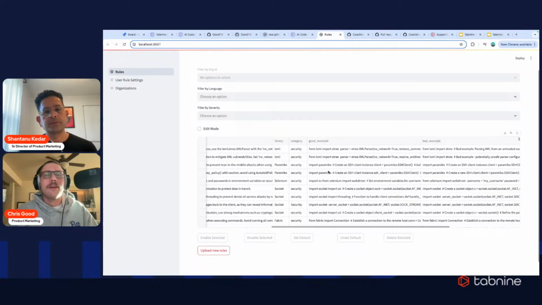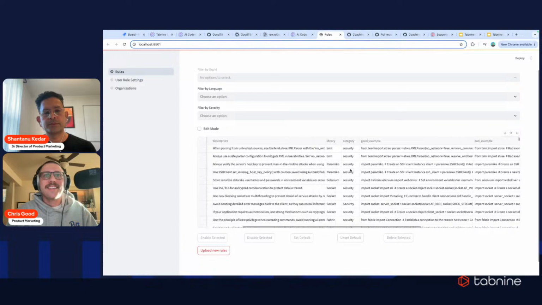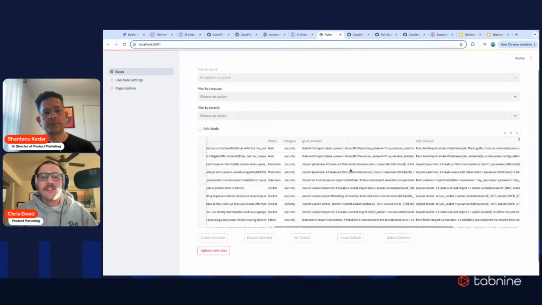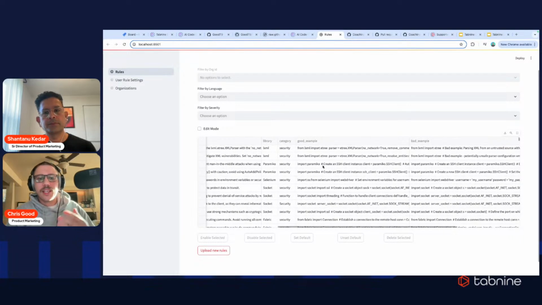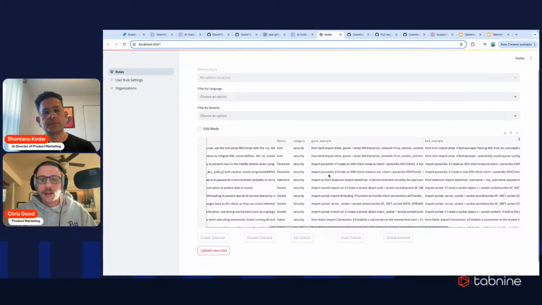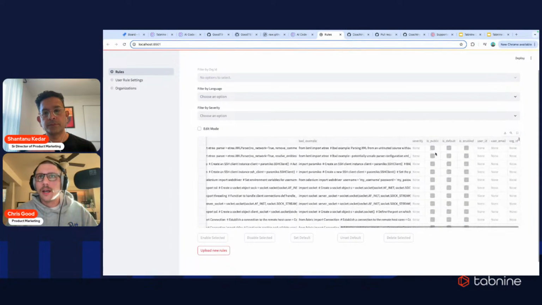All of which, though, is not set in stone, right? You can change it, and all of this stuff can be configured post generation. So as a Tabnine administrator, you are also able to determine which rules are active and being enforced as well. So this is the rules interface, but when it comes to the developer flow, let's see what that looks like, right?